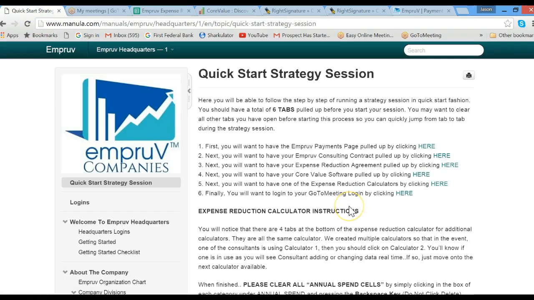So that gives you a quick snapshot of how to utilize the Quick Start Strategy Session tab and what to do during the course of a normal strategy session so you can be ready. If you're running a little bit behind and you need to get to your meeting and you only have a few minutes to get to your meeting on time, come here, or even beforehand, make it really simple on yourself and just have all the tabs you need right here to get yourself ready for your strategy session.